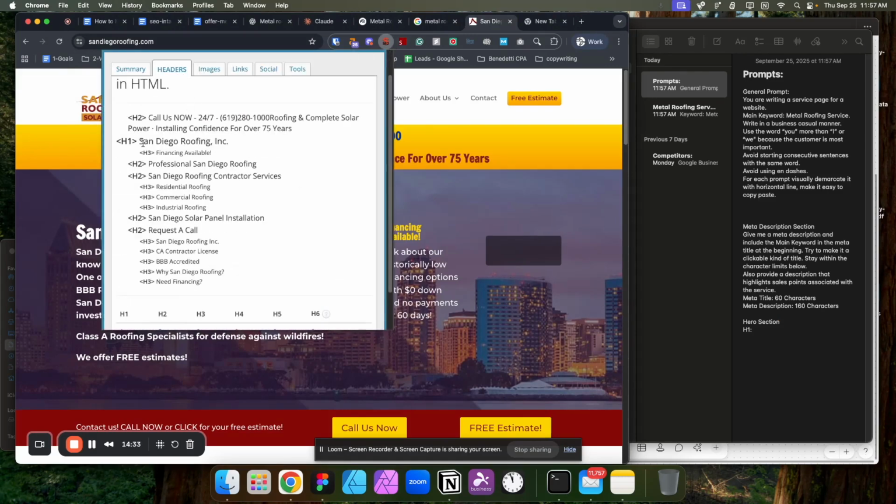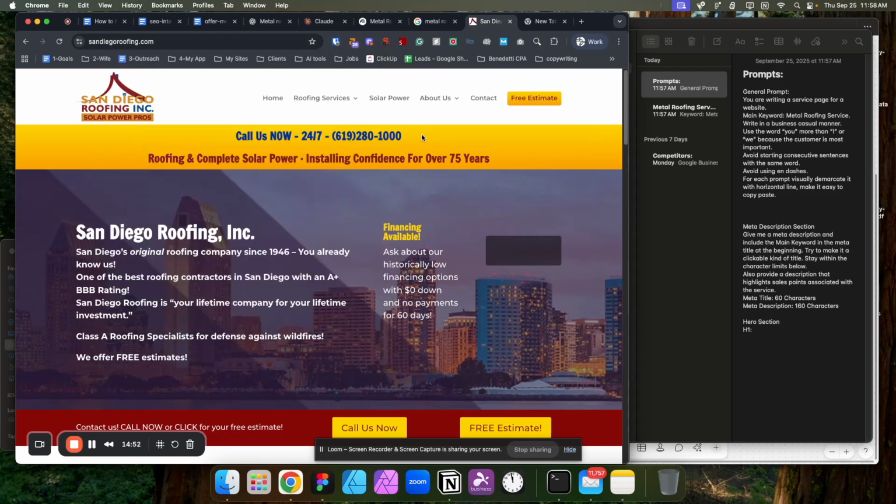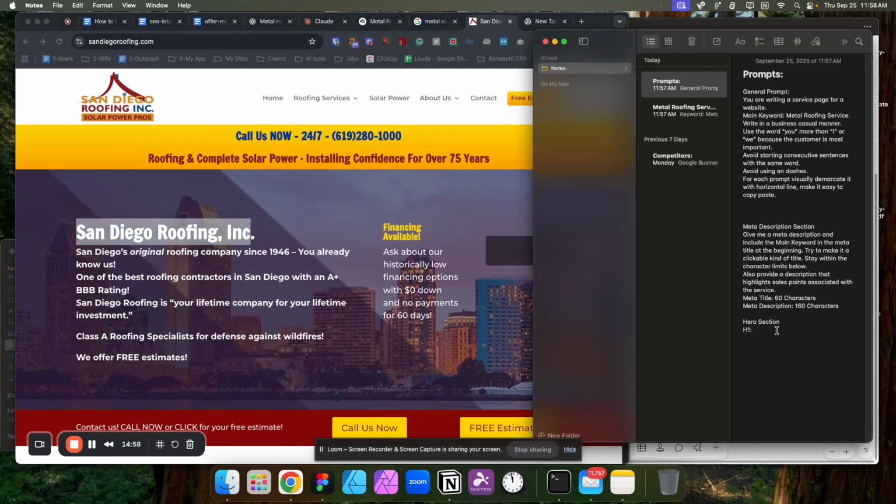Headers. Okay. See this? That's an HTML tag called H1. That's what tells Google as well as screen readers what the topic of the page is about. So in this case, it's the brand San Diego Roofing, H1, and that would be right there, it looks like. So for the H1, you want to have the keyword in it.